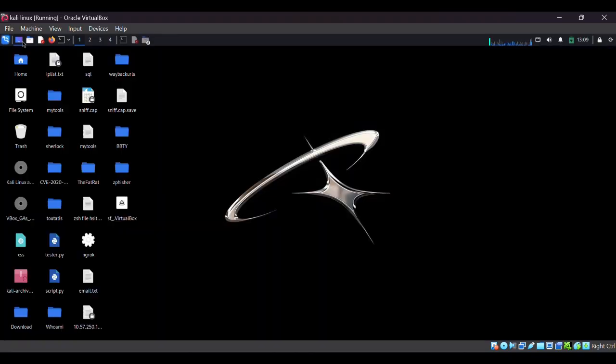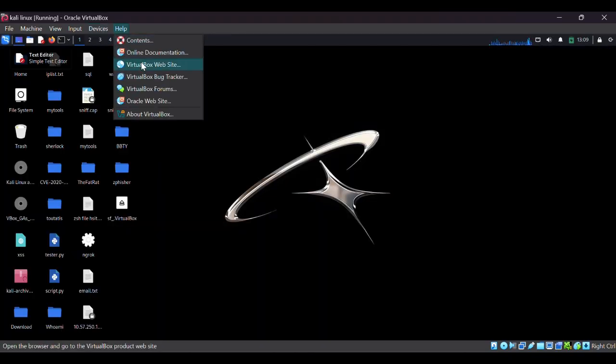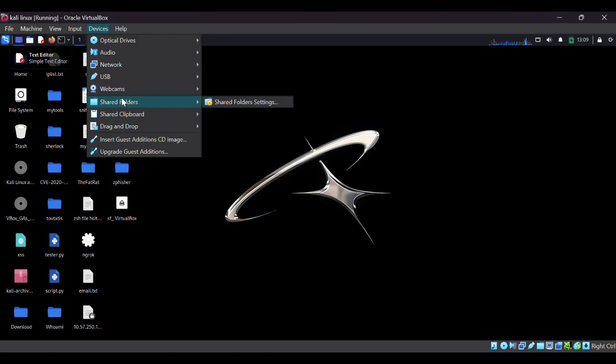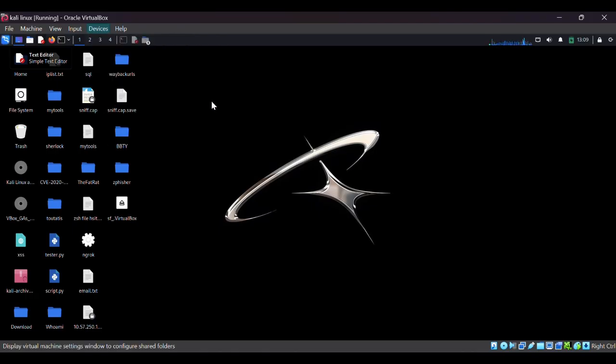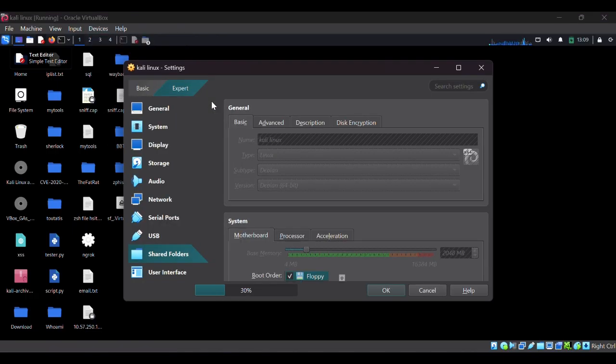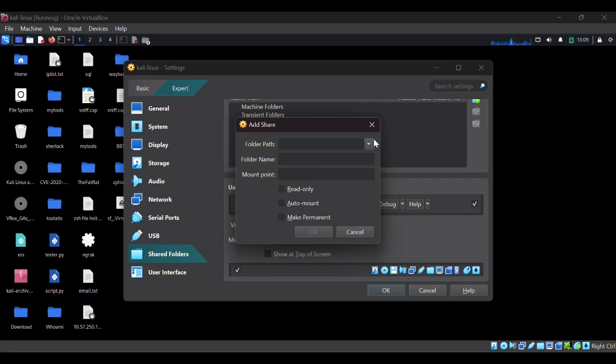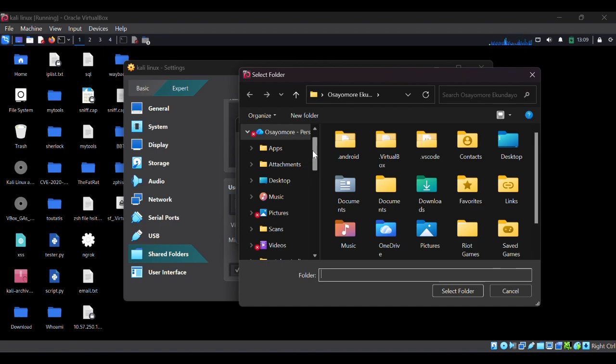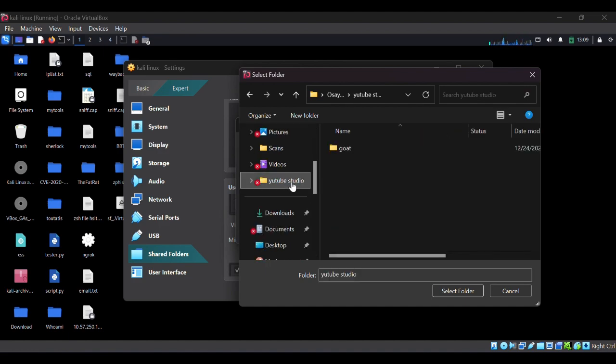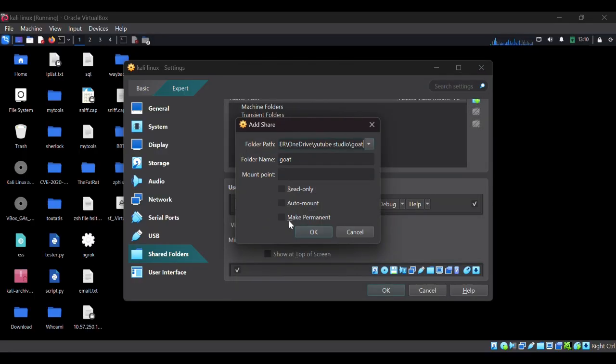So now when I click on this device, okay, shared folders, okay, let me add something here, something cool. Let me use a normal file. Let me choose a file from here. YouTube Studio. Okay, let me click on select folder, auto mount and make permanent.